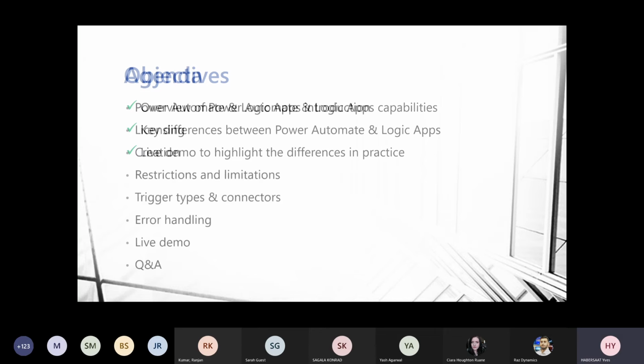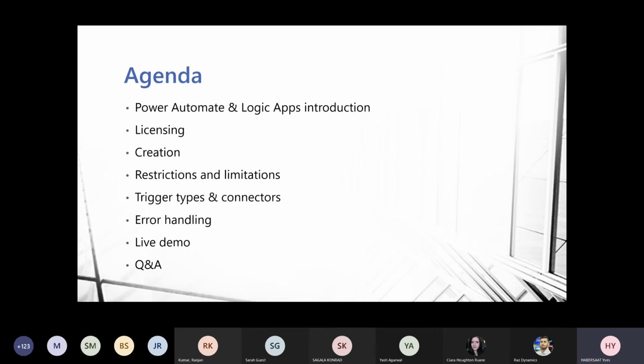Right, the agenda. Just a quick introduction on Power Automate and Logic Apps first. After, I'll go through the differences. We will cover licensing, creation, how to create each Logic App and Power Automate flow, restrictions, limitations, trigger types, connectors, error handling, and right after, a quick demo. And we will go for some questions at the end. If you have some questions, feel free to put them in the chat. I will review them just after the session.